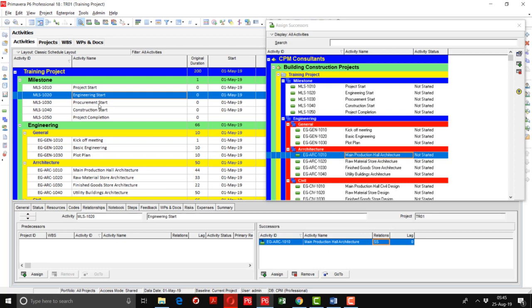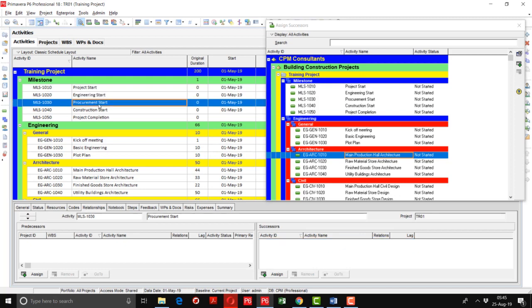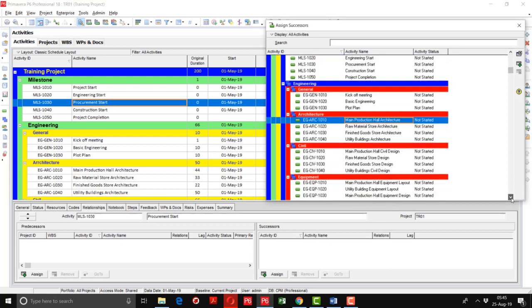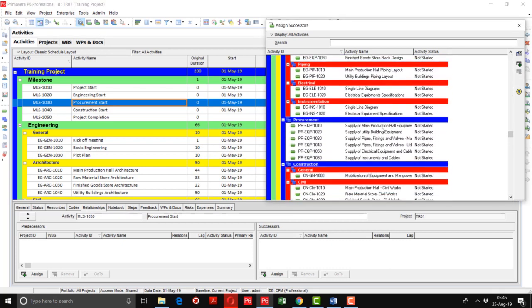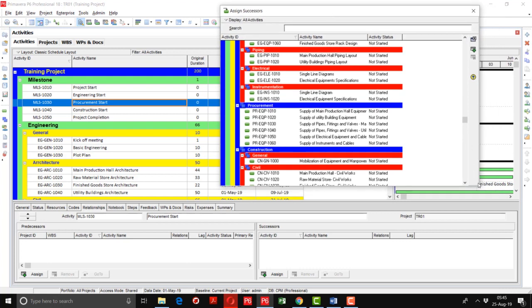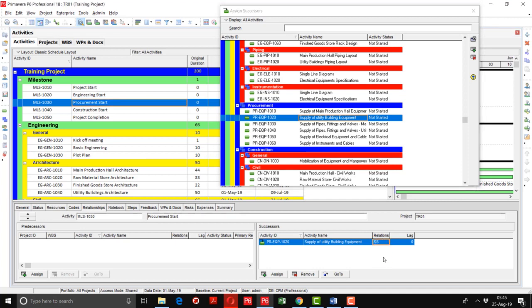Then I will go to the next activity, procurement start. I will link this activity with the procurement field, and the activity to select from here is supply of main production hall equipment, or whatever you think according to your planning. So here I am going to use the supply of utility building equipment, and I will change the relationship SS to S.